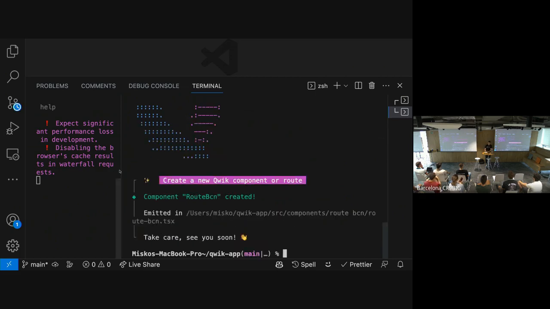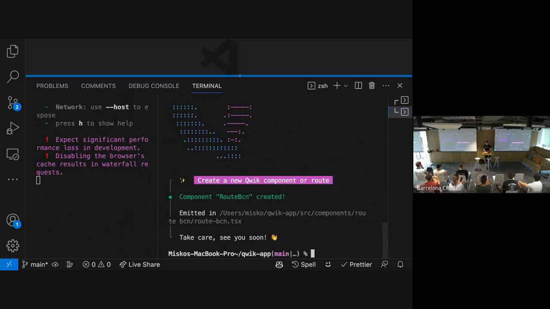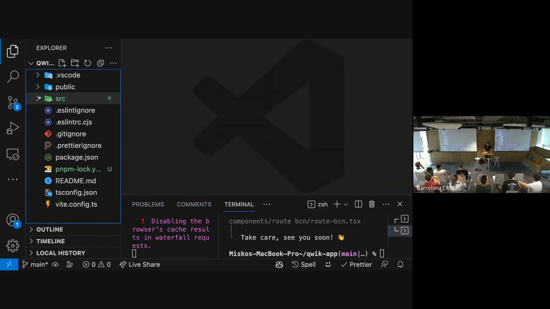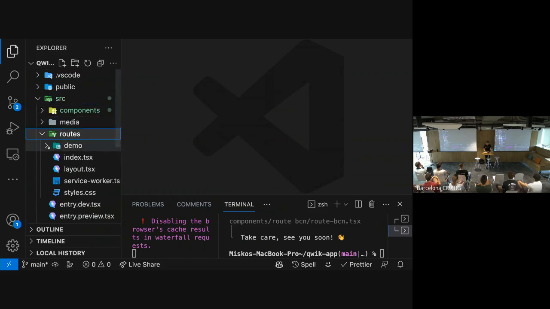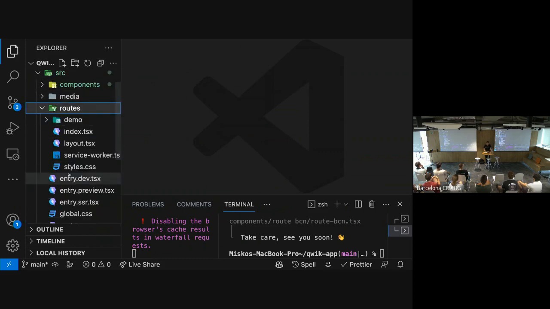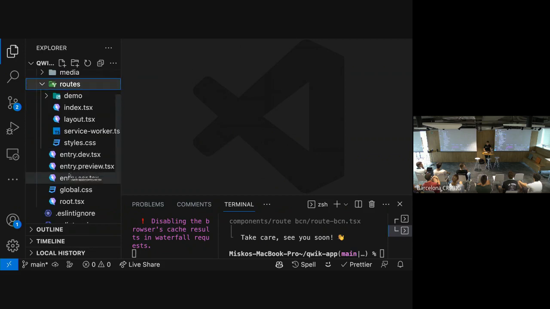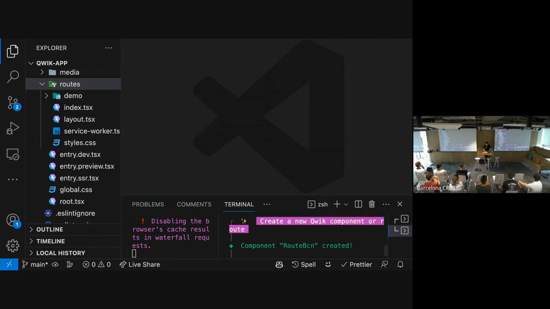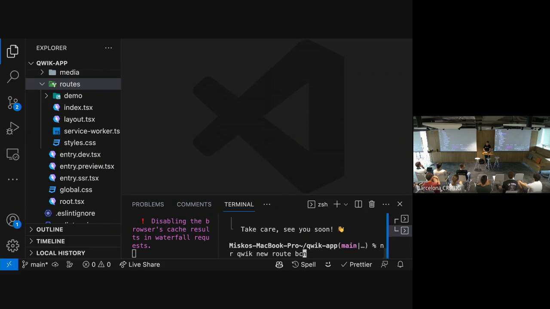Okay, so here's where my server is running. This command didn't actually do that much. If you go to source, if you go to routes, and if you go to, where's Barcelona? Route component. No, why? Oh, no, not component. No, route. Why did you create a component when I asked for route?